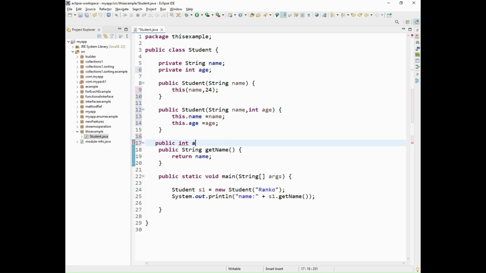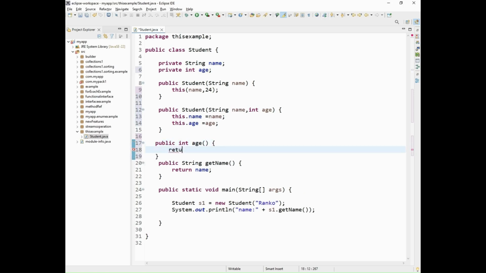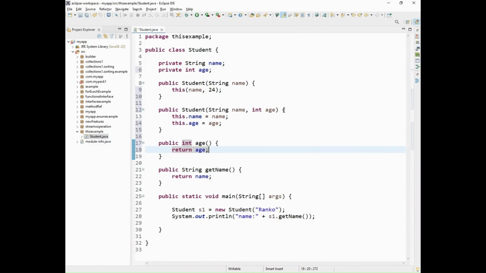And get will return the name. So let's return the age. So return age. And let's print the age. And get the age method.